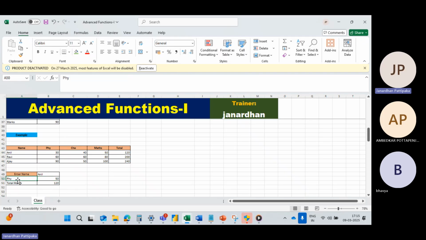Suppose I enter the marks which are there in the maths. So you need to give the column number. Physics means you need to give column number 2, and you will get the physics marks. Column number 3 means you will get chemistry. Column number 4, you will get the maths marks.